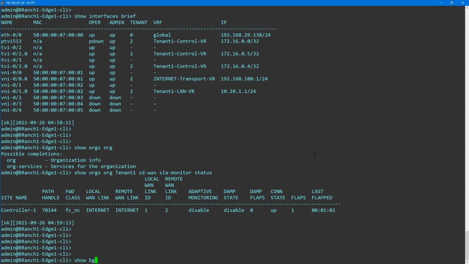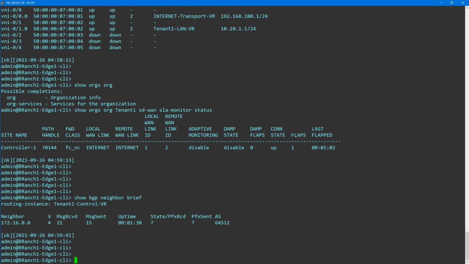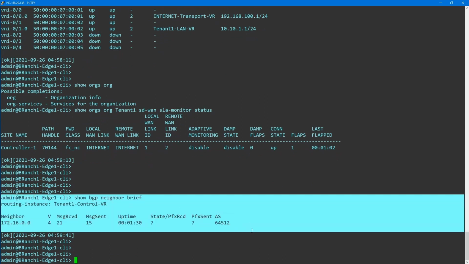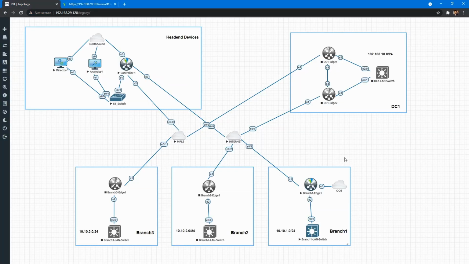You can also check if it is forming the BGP session. So we have successfully onboarded the SD-WAN Edge 1.